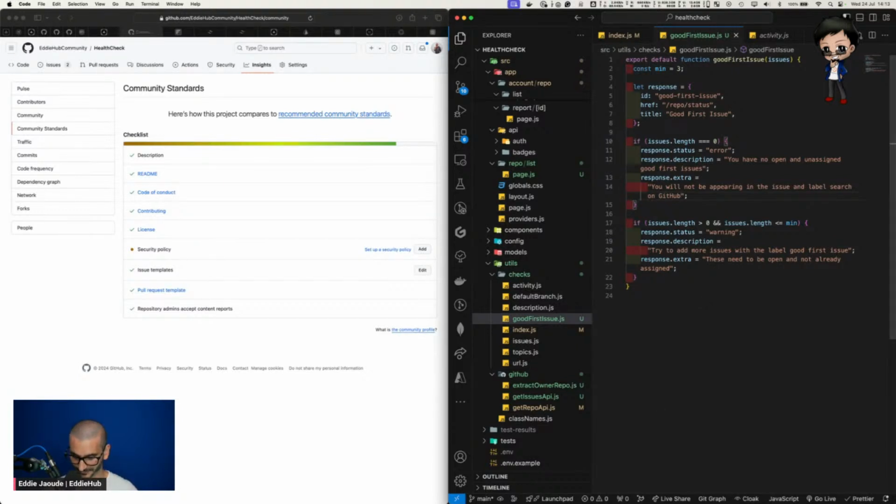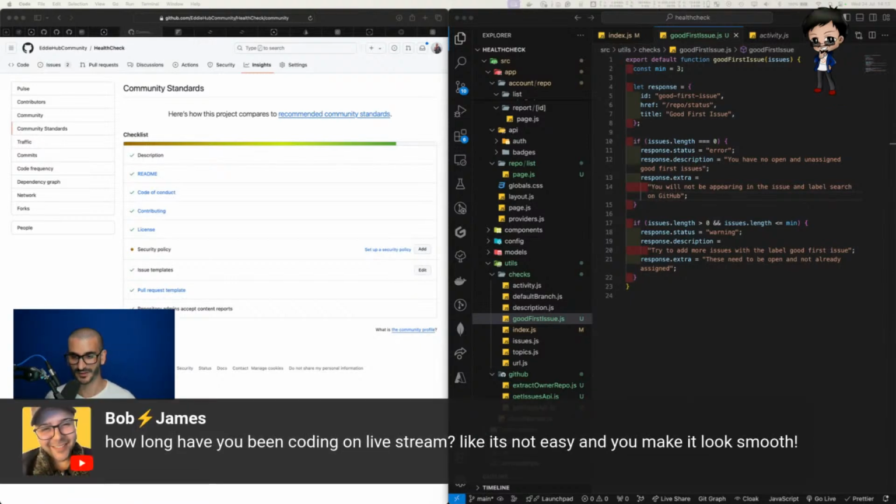Let's see. How long have you been coding on a live stream? Like it's not easy and you make it look so smooth. I make it look terrible. I think I struggle so much, but I really appreciate that, Bob. Many years, I think I started like 4 years ago and I was horrible. I did Twitch for 6 months, didn't really grow. So then I moved to, I was doing YouTube videos, I think. So I did my live streams on YouTube. And I think having one platform makes it better.